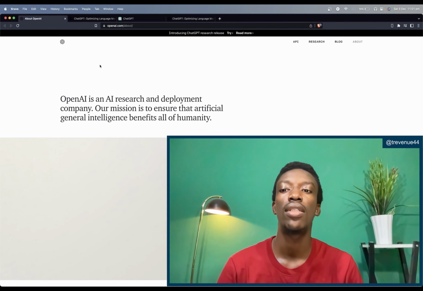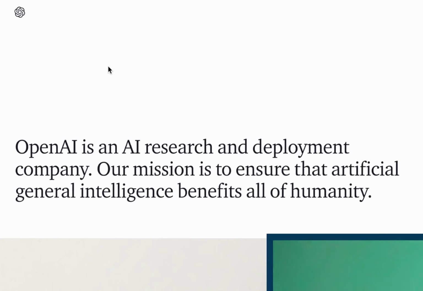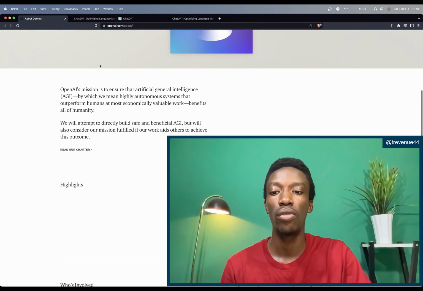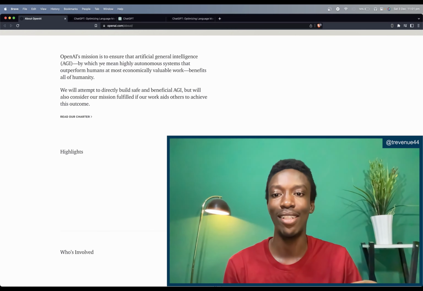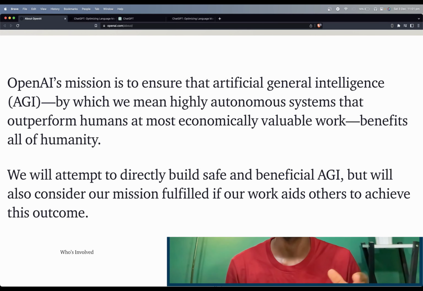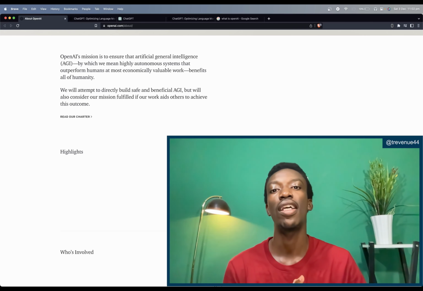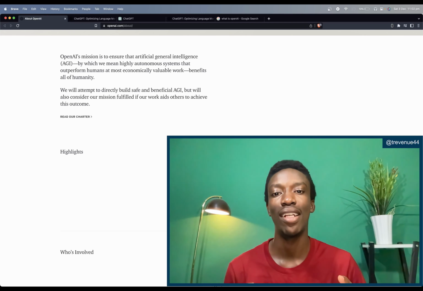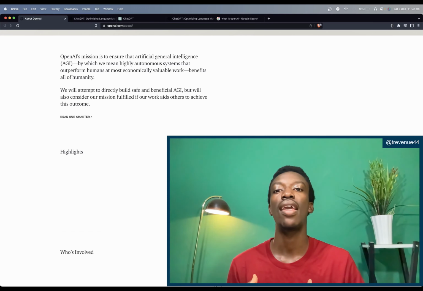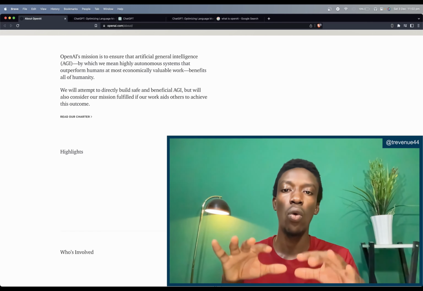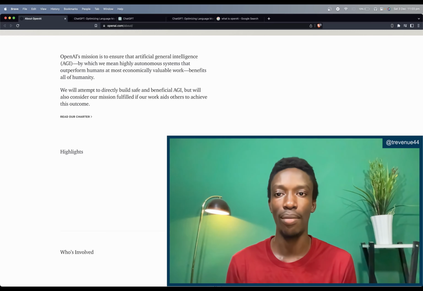So first, I want to talk about what OpenAI is. OpenAI is an AI research and deployment company. And according to their own website, their mission is to ensure that artificial general intelligence benefits all of humanity. Now, they went on to explain artificial general intelligence as highly autonomous systems that outperform humans at most economically valuable work. So essentially, OpenAI is a company that does research into artificial general intelligence. So they study data, and then they produce these models that aim to basically aid the whole human race. That is their goal. That is their mission. That is what they do.